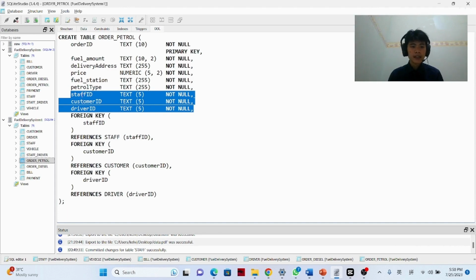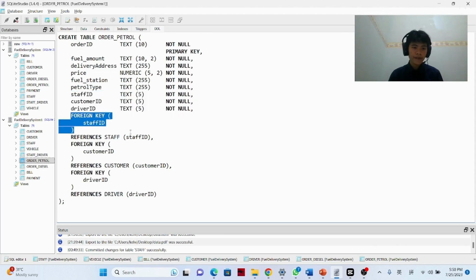For staff ID, customer ID, and driver ID, we need to set them as the foreign key in the table. To set these three entities to foreign key, we need this SQL statement, which is foreign key, staff ID references staff. So the staff ID will reference the table staff, and the foreign key customer ID will reference the table customer, and also the driver ID will reference the table driver.